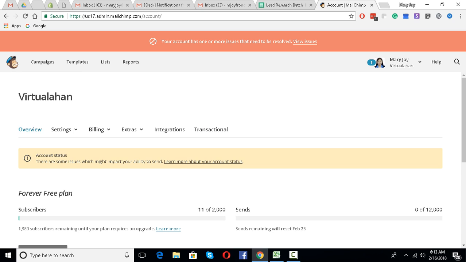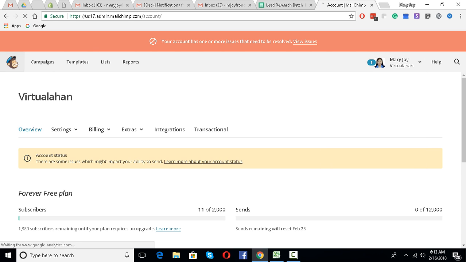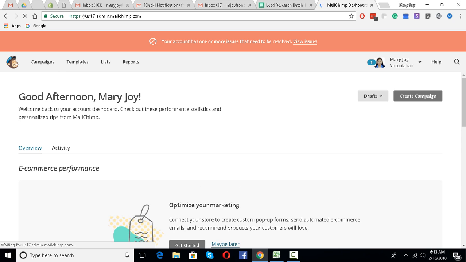So here is our dashboard. Here's my profile, and then the dashboard. We could see campaigns, templates, list, reports. So a MailChimp account is an email marketing platform for e-commerce business. It is also used to send emails to a list of customers.